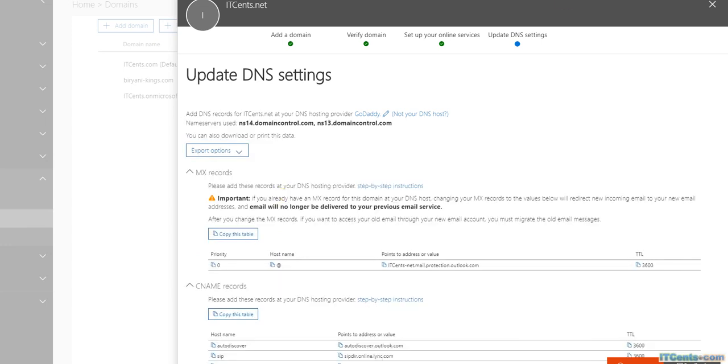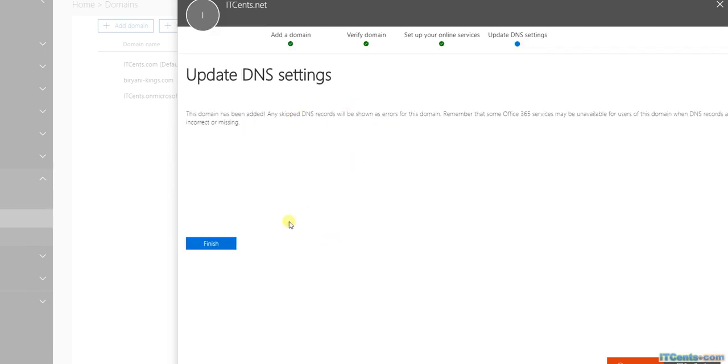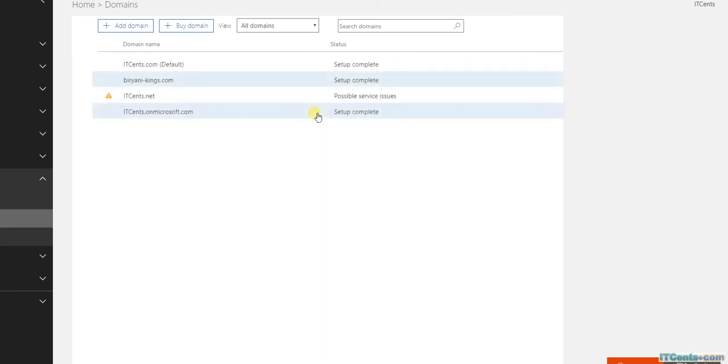Alright, so skip, and domain has been added, and there will be a warning sign because DNS records are not added yet, and it makes sense. That's fine, and I know that. Of course, I can't use Office 365 services yet for my domain because I did not add appropriate records which will point towards Office 365 servers. But that's fine in my case. So this is it, and I'll see you in the next video.